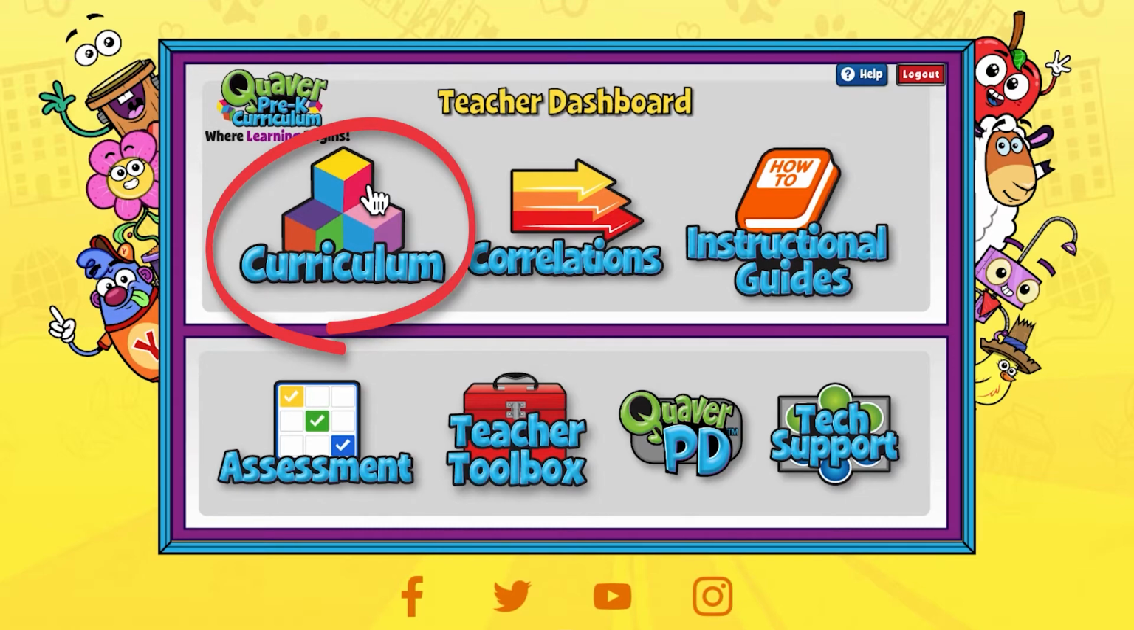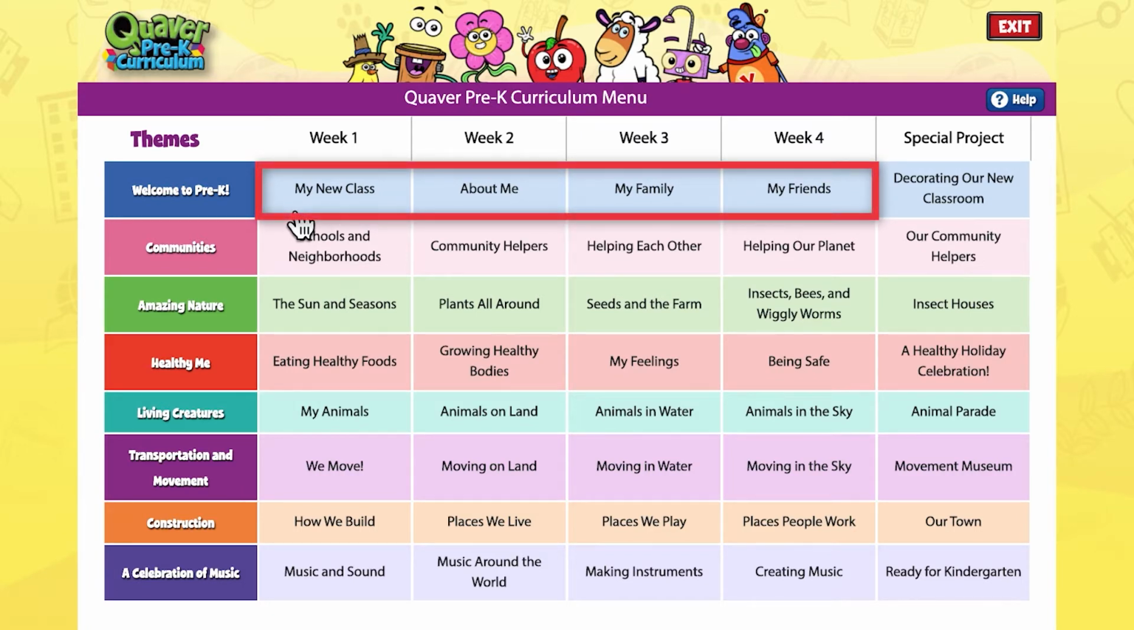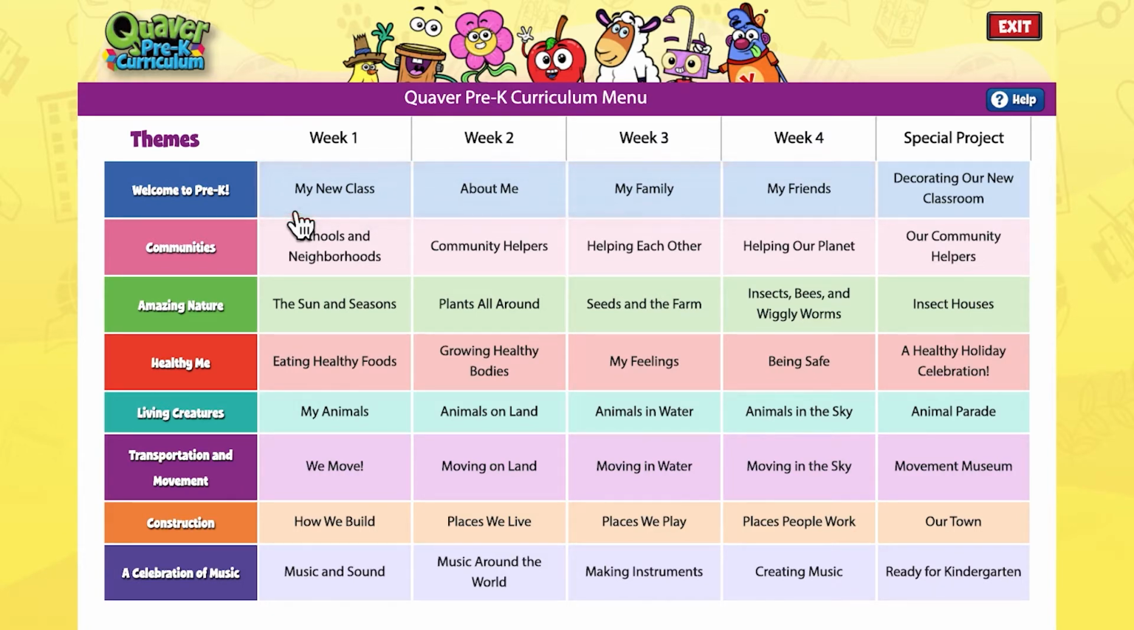Click Curriculum on the top row to access a full year of lesson guides and interactive resources for use with your children. From this menu, you can see the year is organized into 8 themes. Each theme contains 4 weeks of daily lessons, exploring sub-themes, and ends with a special project. This adds up to a total of 180 days of teaching content.